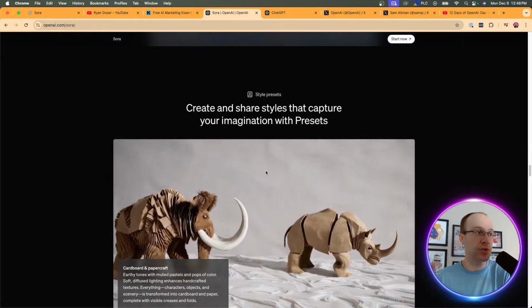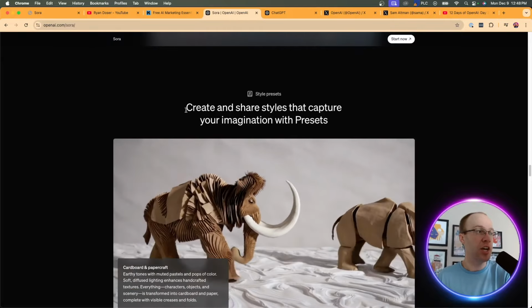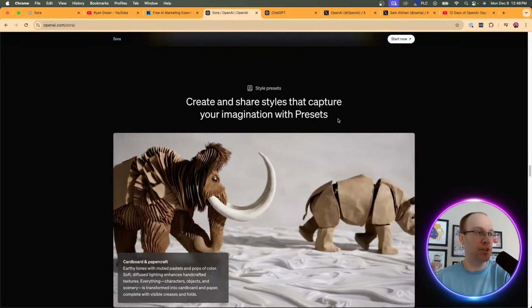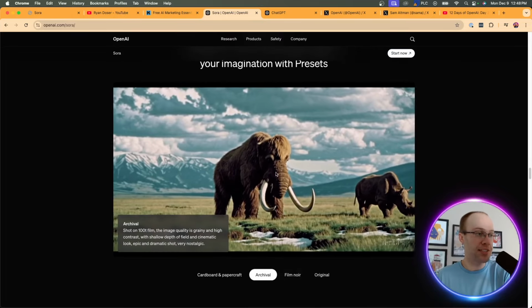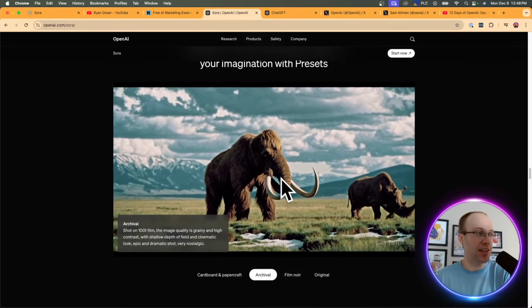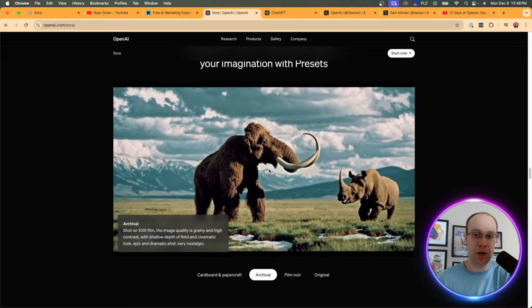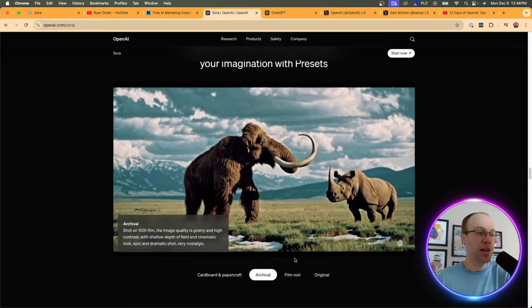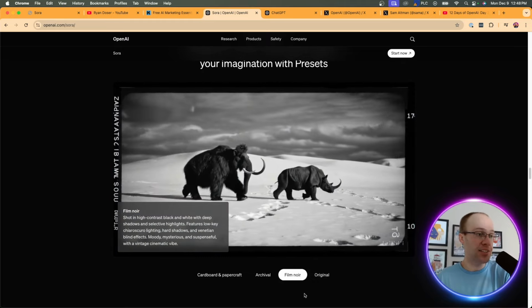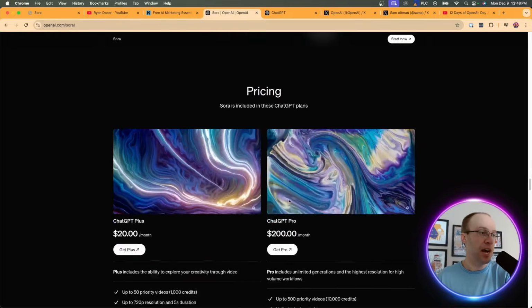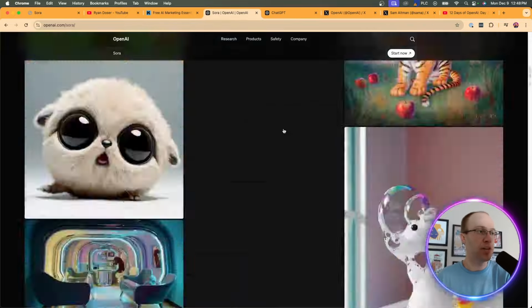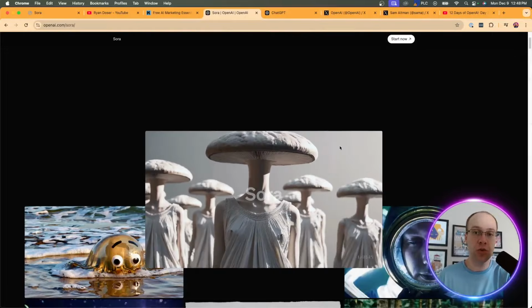Style preset. So it even has its own preset. Create and share styles that capture your imagination with presets. Cardboard and paper craft. Archival, that's kind of cool too, right? I mean, look at that. I like that resolution. It reminds me almost of like World War I or World War II. Film noir, that's kind of cool, like a black and white, and then original, right? The more realistic one. And then back to the pricing. But those are just quickly some of the high-level features that you get with Sora.